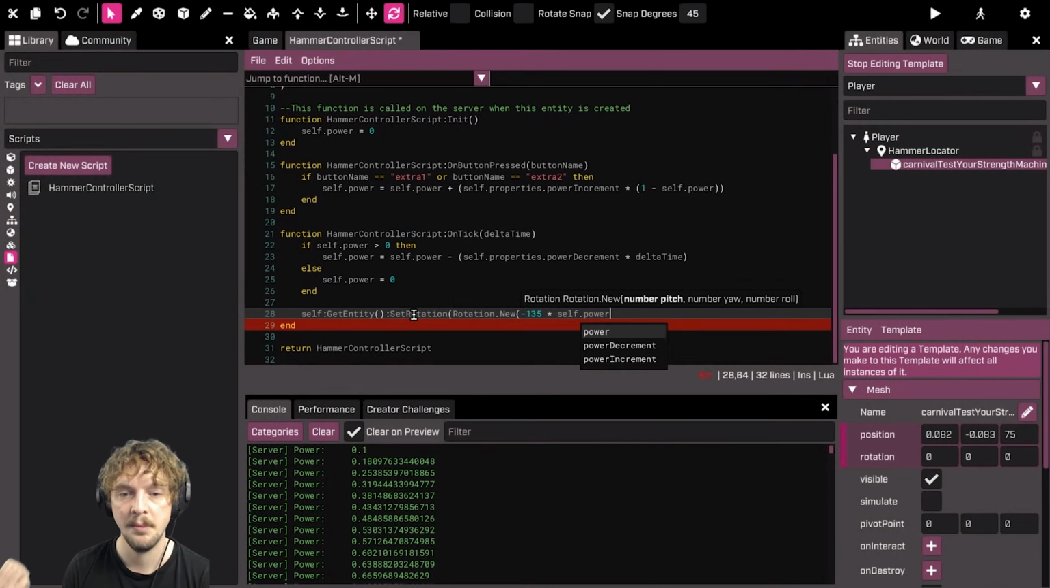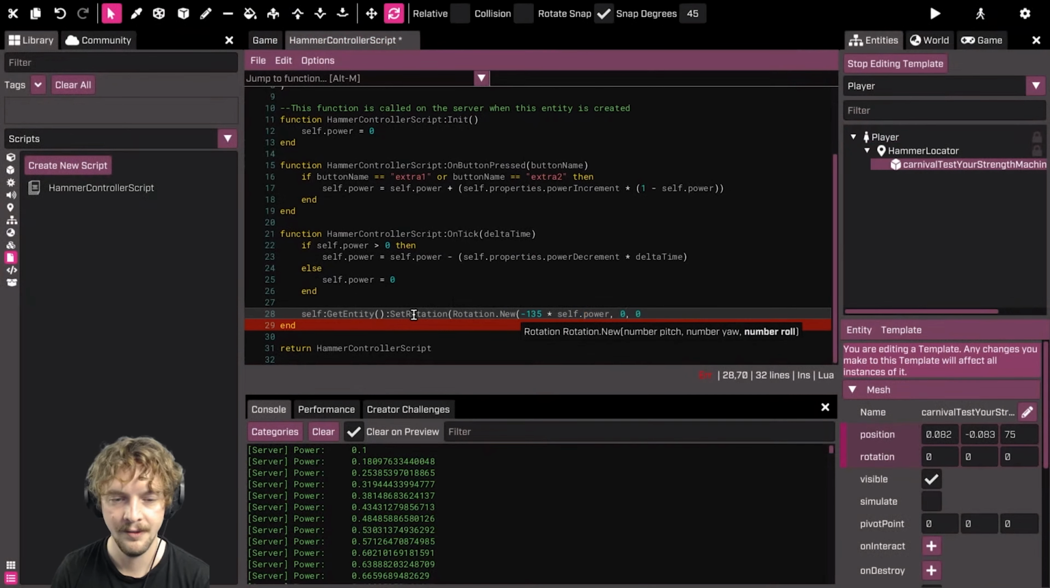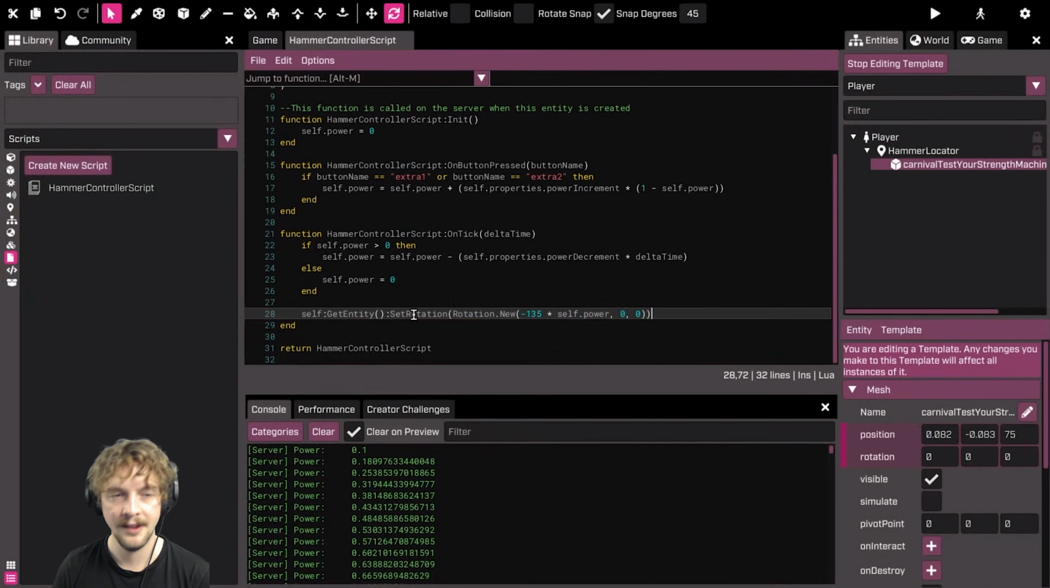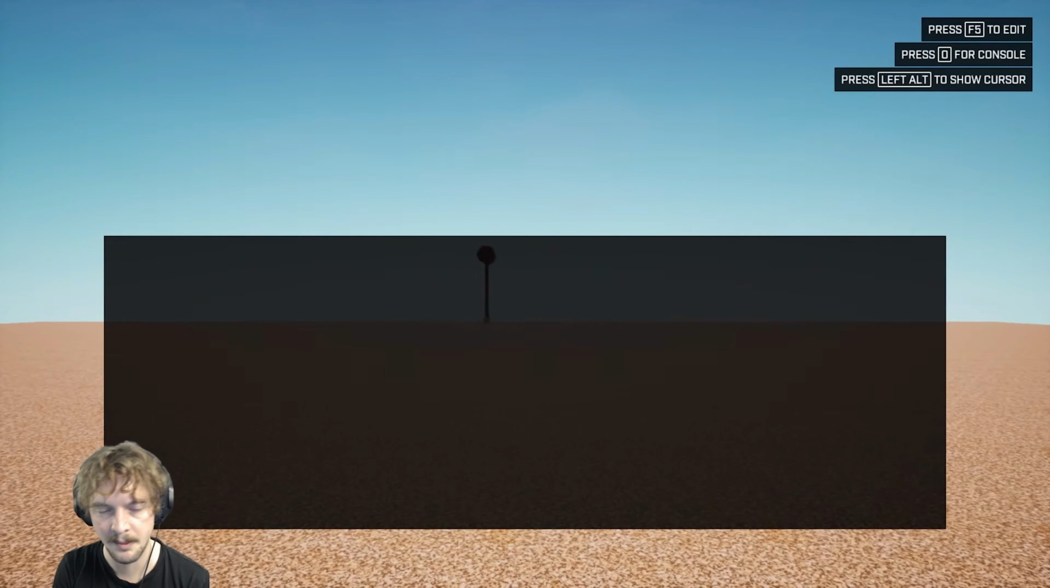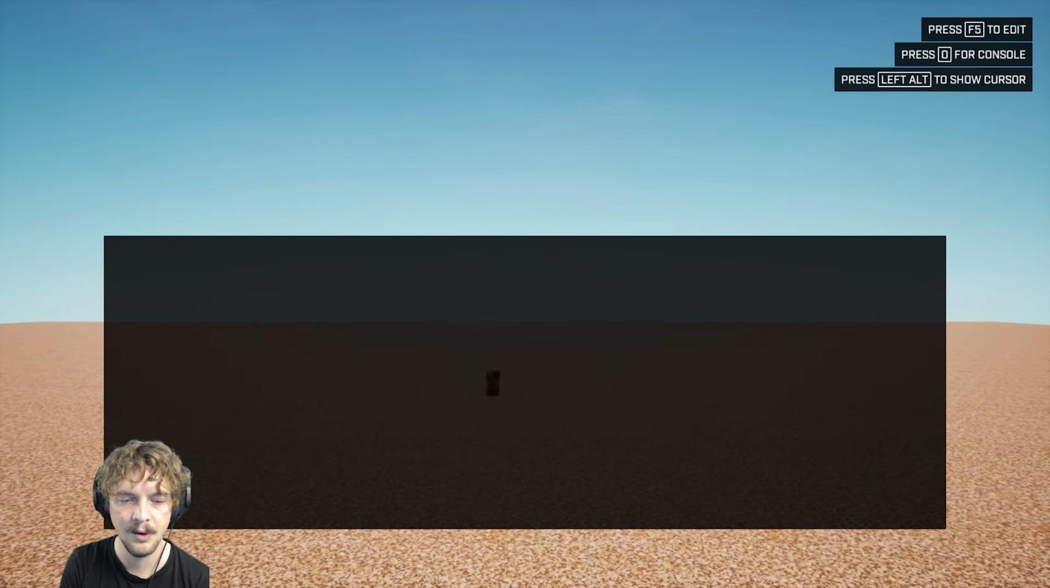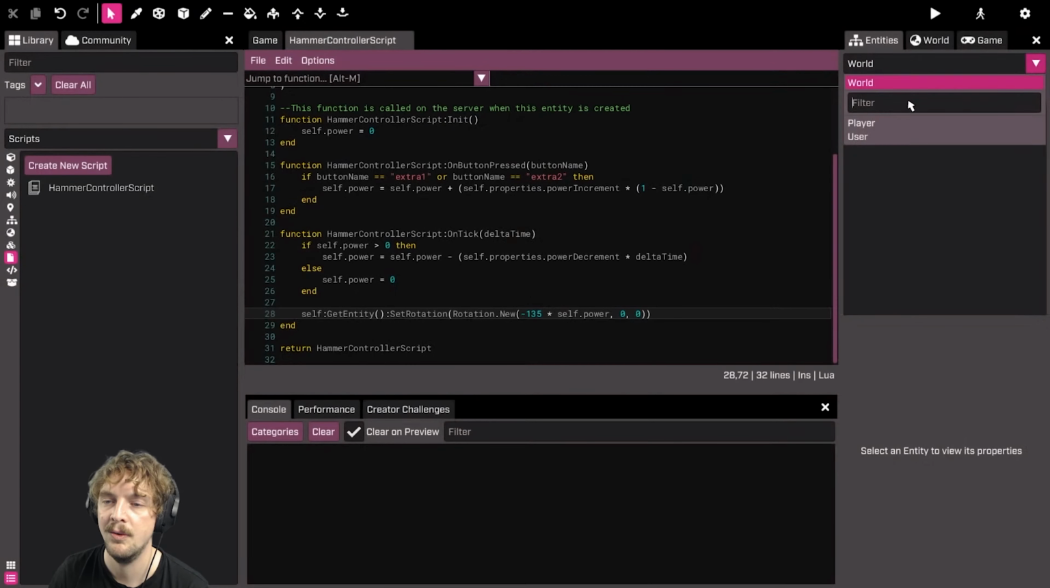So when it's maximum self.power, it will be minus 135. When I haven't done any, it will be 0. Cool. 0, 0 for the other two. Save that and let's run it and let's see what happens. Okay, so it's not quite right. I think it's rotated because it must have been already rotated.